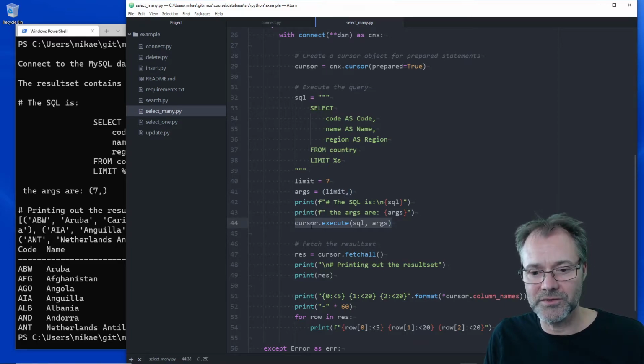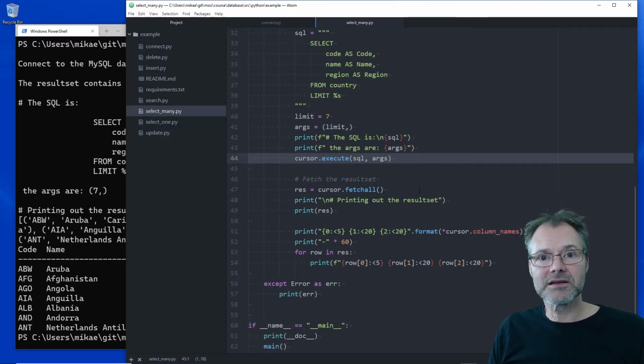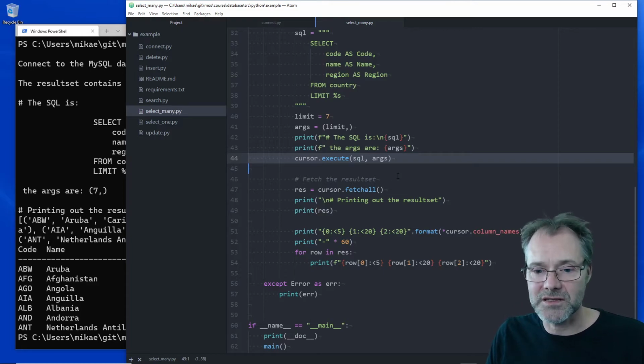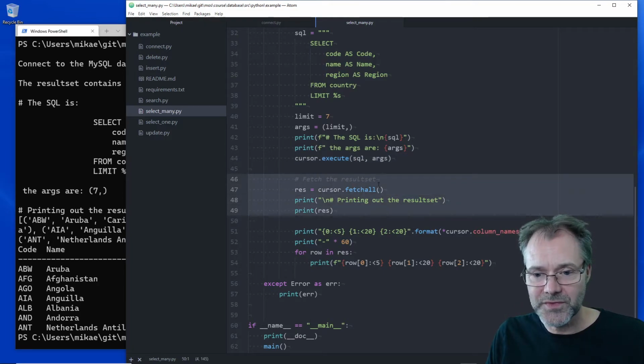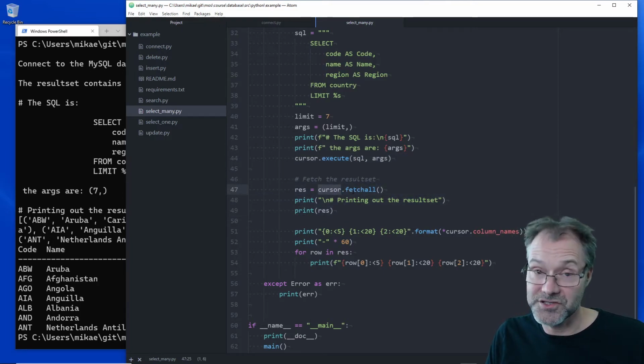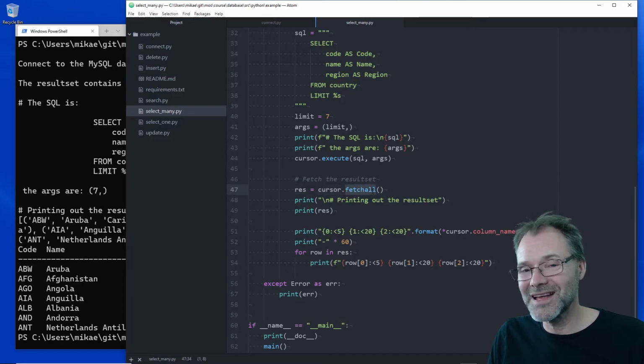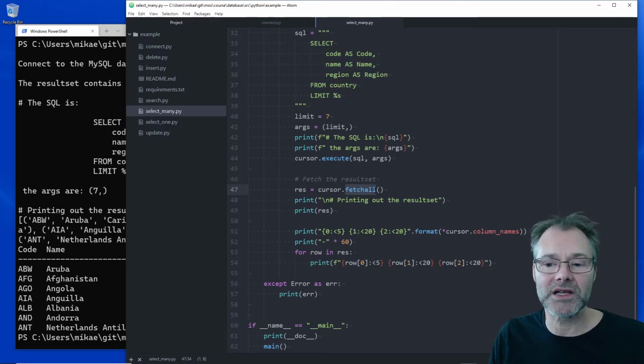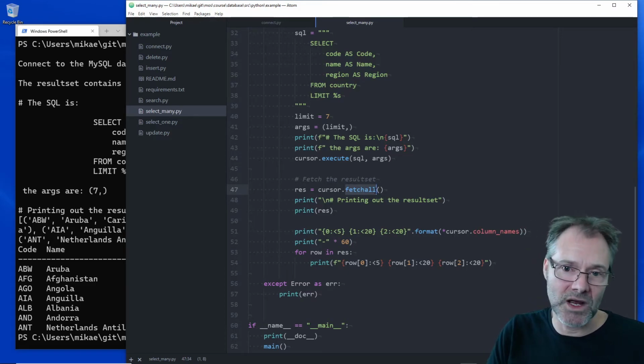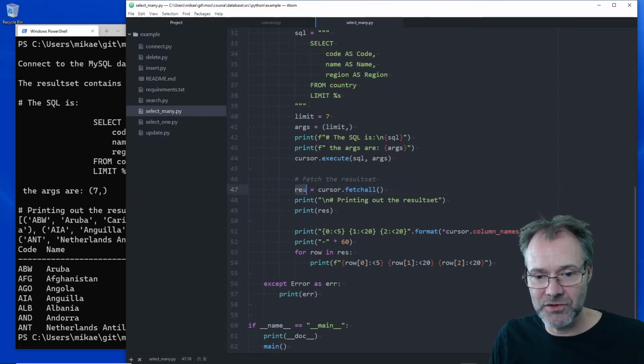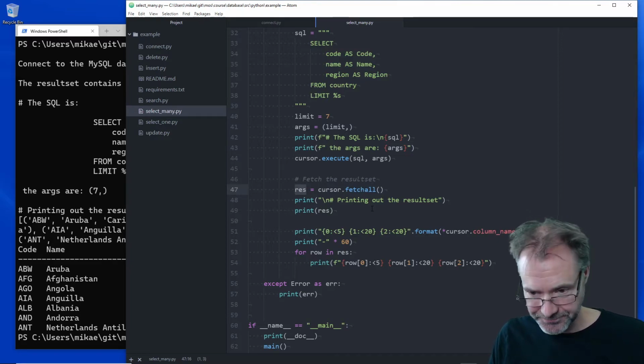So there we go. Execute SQL with the arguments. That is the way to do it with a prepared statement. And fetch the result set. This time we use the cursor again, but now we have many rows and many columns, so we're going to fetch them all and put them into the local variable result there.